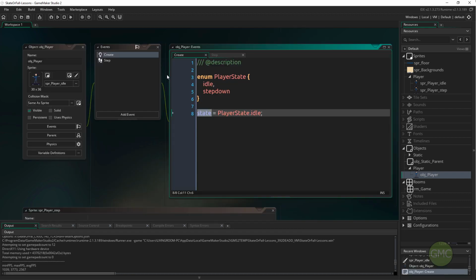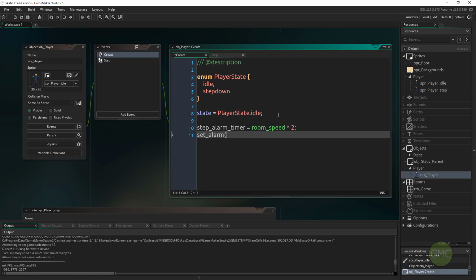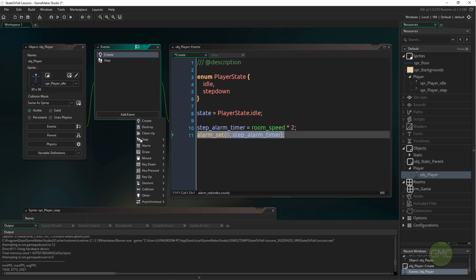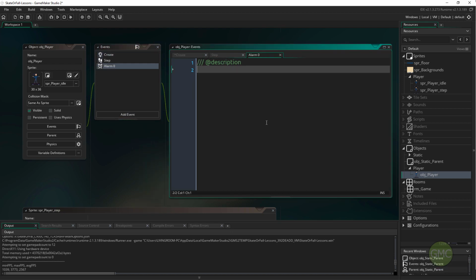So in our create event, we're going to have an alarm handle this. We could say step alarm timer equals room speed times, and let's check every 2 seconds. So we'll say set alarm 0, alarm set 0 step alarm timer. So every 2 seconds, I want it to run alarm 0. We'll add an event for alarm 0, and at the end we'll reset alarm.